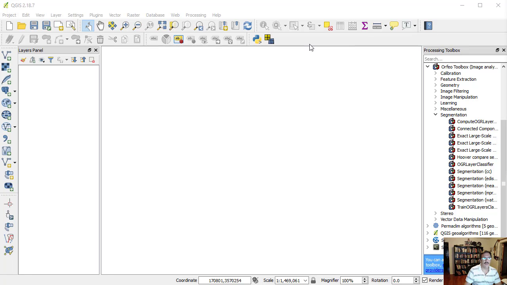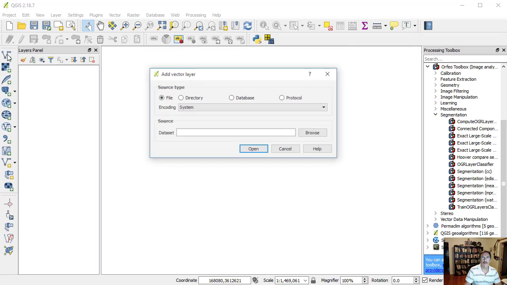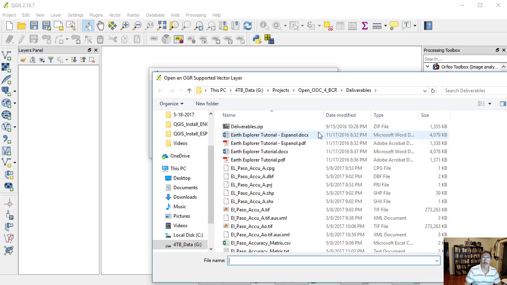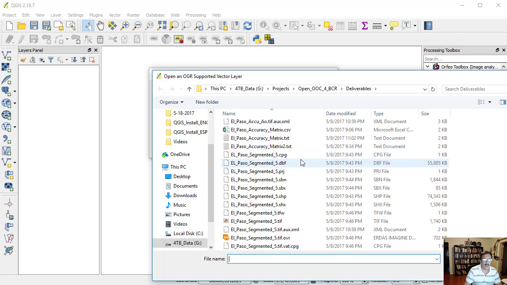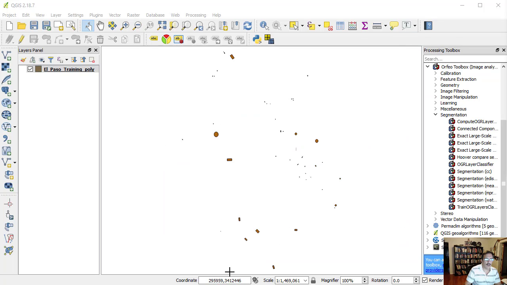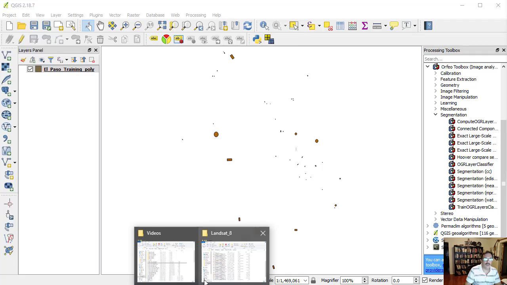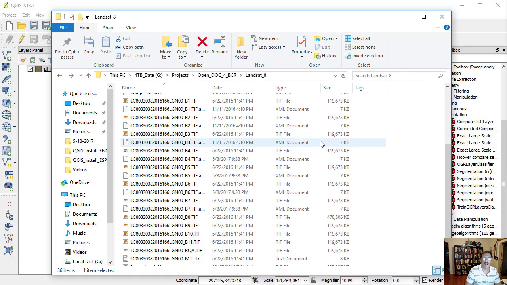For the object-oriented classification, we need to have the previously created training polygons that define the land cover classes that we hope to create, which are also called the objective classes. We need to create an image tag composed of the individual bands of Landsat 8 imagery downloaded previously from Earth Explorer.